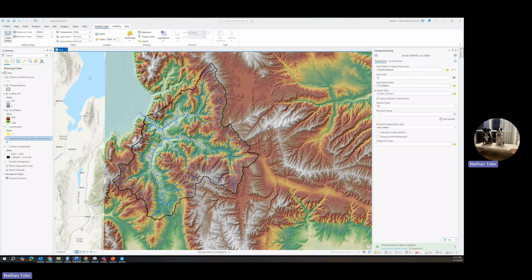Video tutorial of hydrology tools in Chapter 3 of the Advanced GIS textbook. In this step, we're going to extract a topographic profile along the Spanish Fork River watershed polylines that we've created.